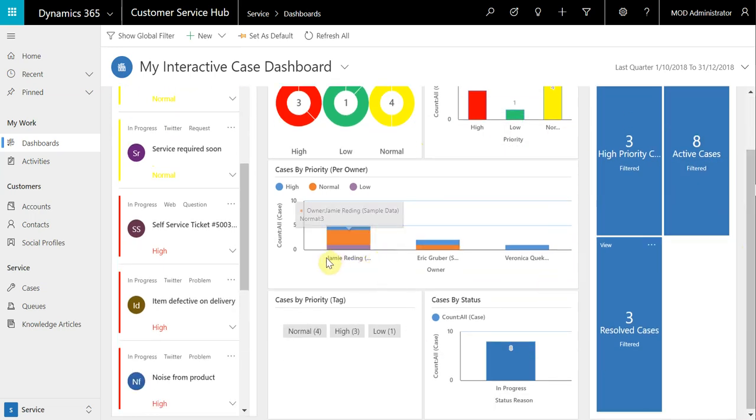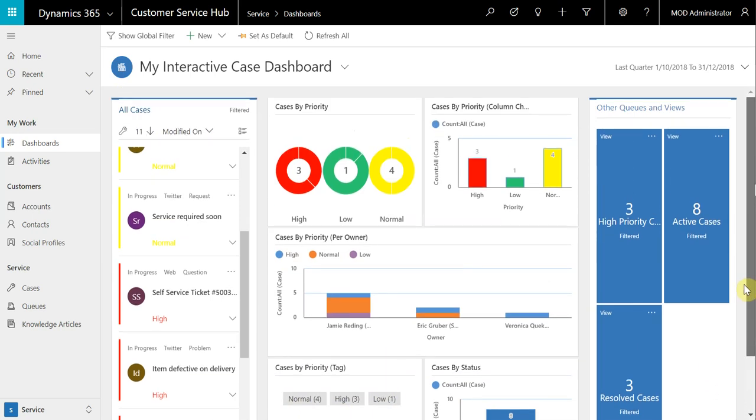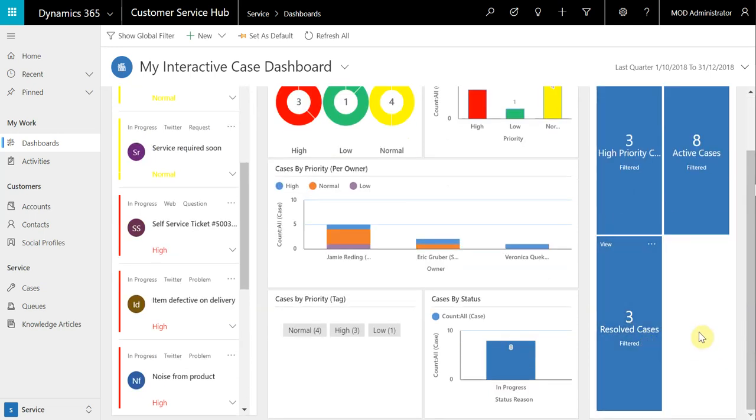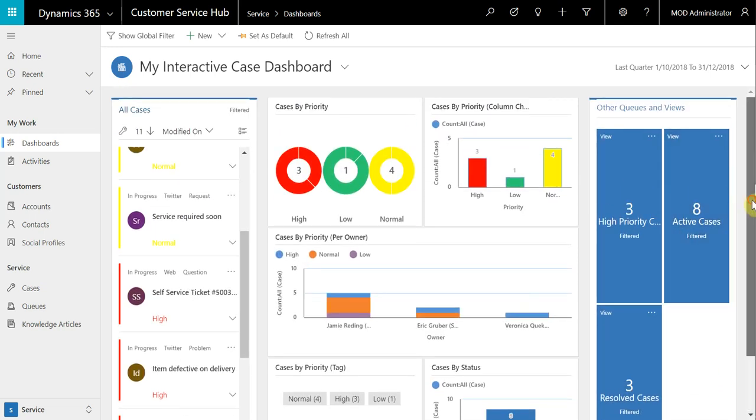It doesn't reflect on this group by chart here. This is a case chart grouped by owner based on priorities, so this high, low, normal color here is out of box. It does not reflect on the tag chart as well. It's still gray in color, and obviously does not reflect on the tiles. The high priority and resolve active tiles are all still in the same color.